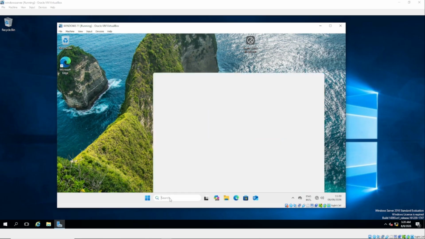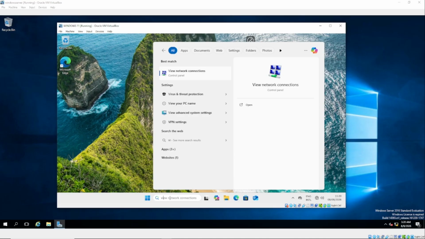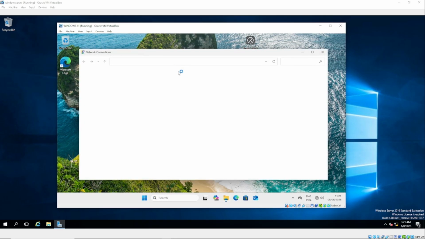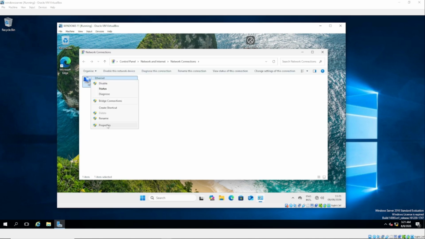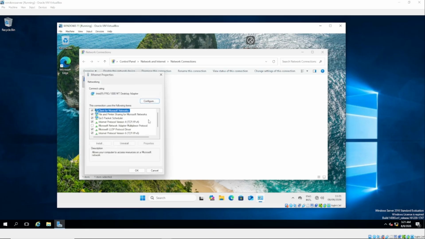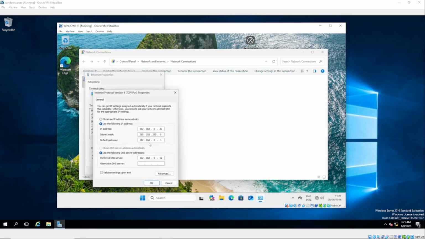So I will click inside this search, just type view, then click on view network connections. It will take you to where you can display all the network interface icons. Then right click on it, click on properties, then select it. As I said before, if I uncheck this, it will become disabled. So I have to select it, then properties.